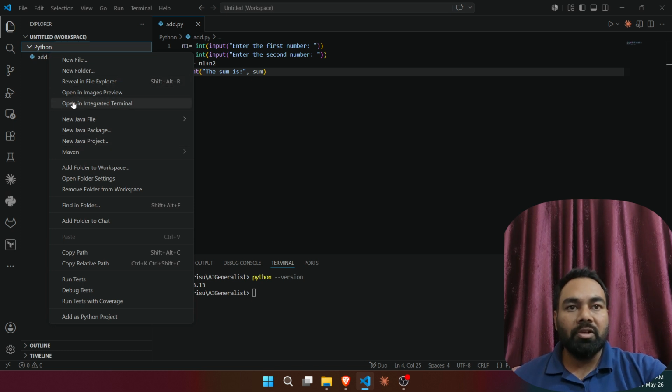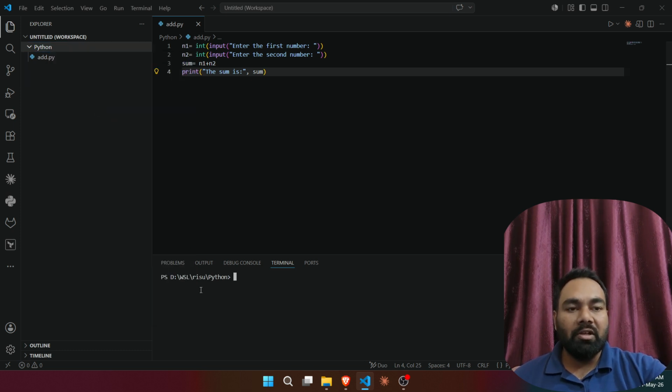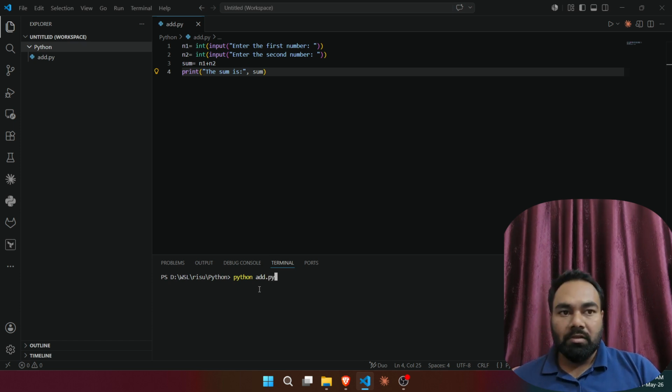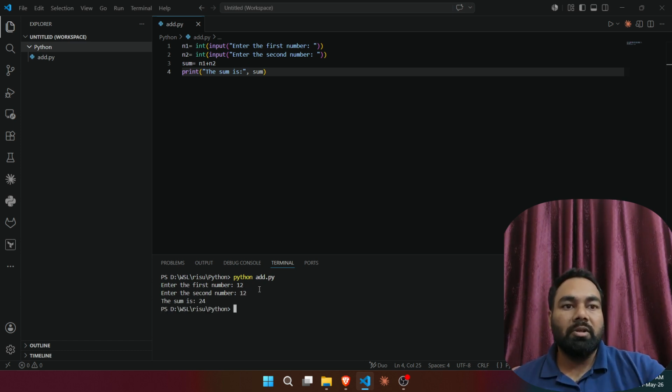Then just click on this icon and you will get an option to open in integrated terminal. So you will get this path in the terminal. You just have to write a command like python, and then give the file name which you want to run. Suppose my file name is add.py. And just press enter. So I enter the first number, then enter the second number, 12. So the sum is 24.